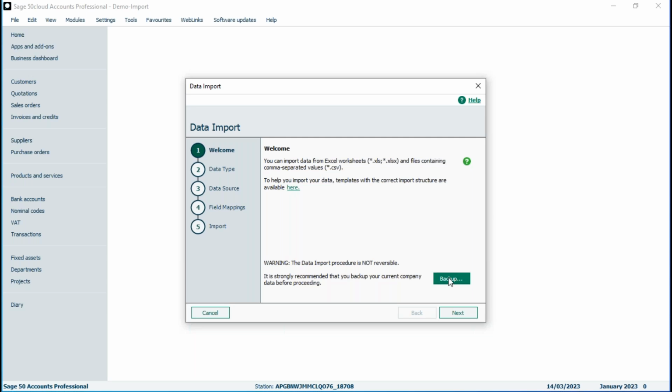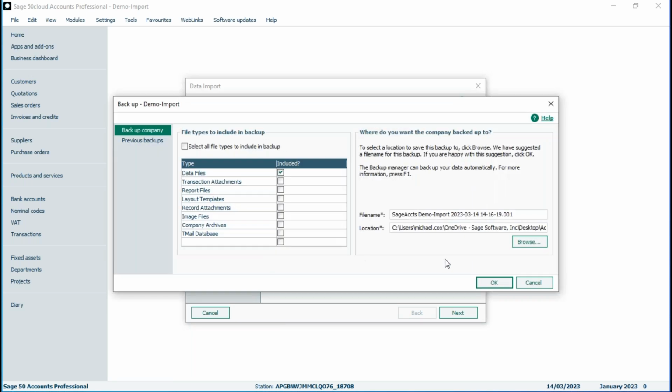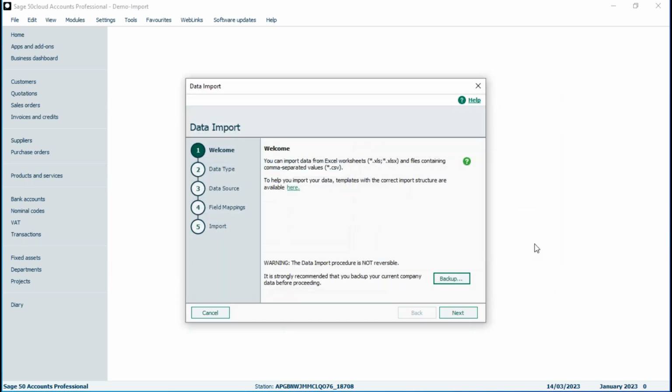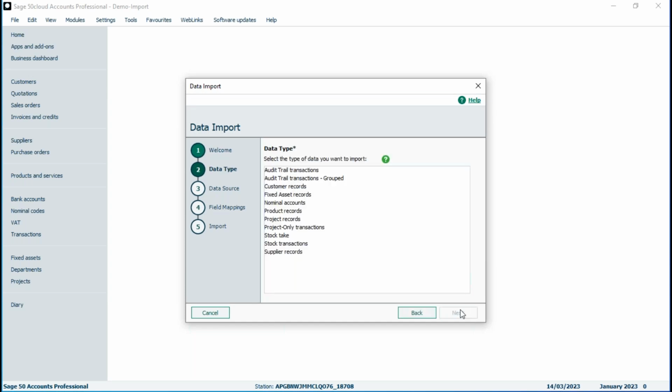So clicking backup would just launch the backup wizard. So just pop in your file name, choose where you want to save it, make sure you include your data files, and then click OK. And that will just run through for you. Once you're done, you can then move on to step 2. So we click next, and then this is where it's going to prompt you, what is it you're trying to import? So we're going to concentrate on records today.